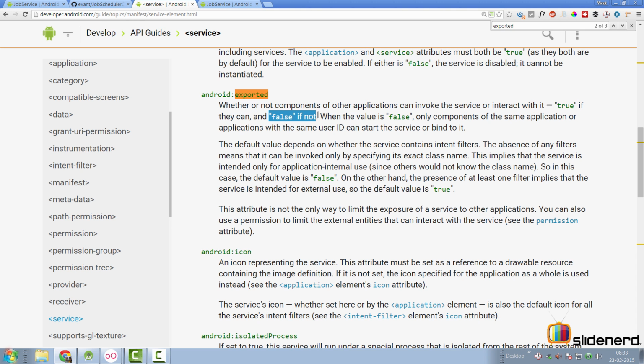Now in our case, the job scheduler service is not going to be called by any of your components. It's going to be the system and the framework components that are going to call the job scheduler service. Hence we need to make sure that it's exported and available to applications that are outside our app, which is why we need to set the value to true here.